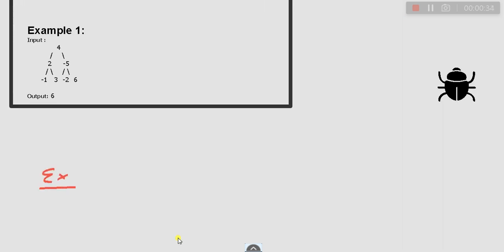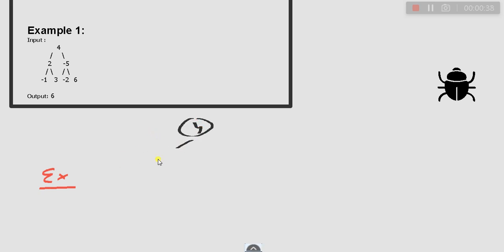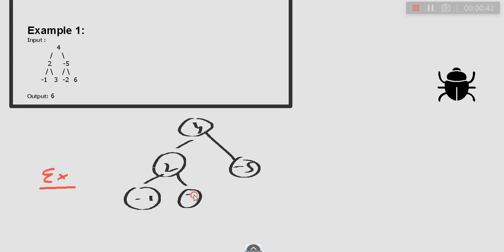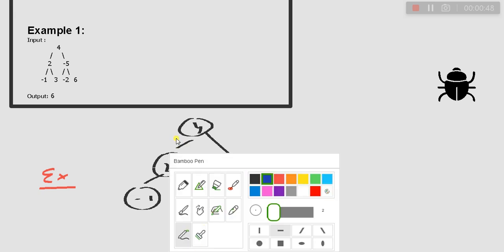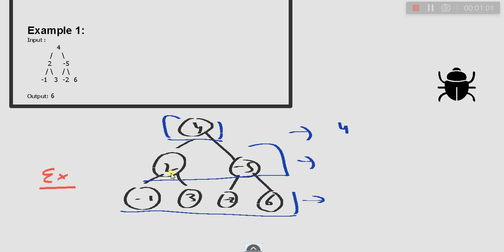The example says that we have a tree which is containing 4, 2, -5, then -1, 3, -2 and 6. Now we have to find a level, like I have levels like this. So in these levels we have to find the one which has the maximum sum. So for the first level I have the sum as 4. For the second level I have the sum as 2 minus 5, which is -3.